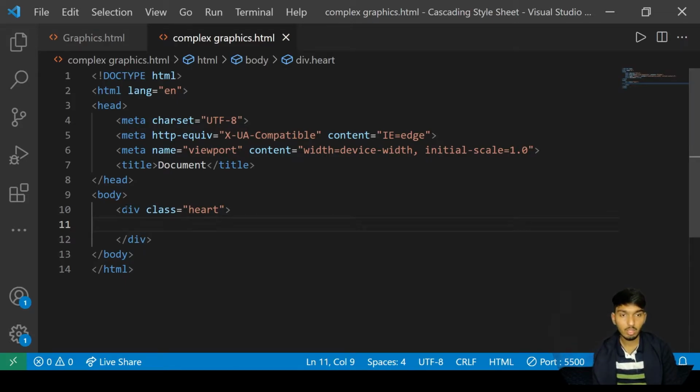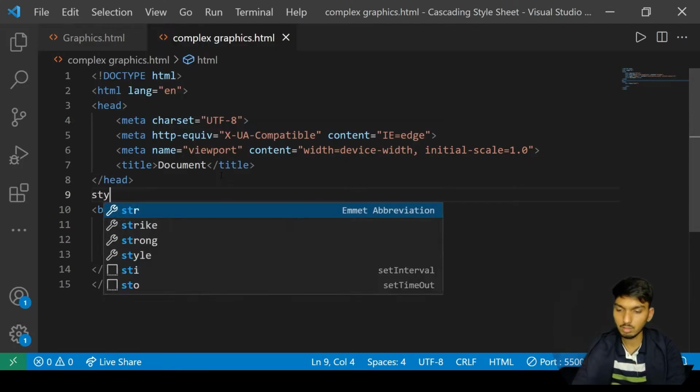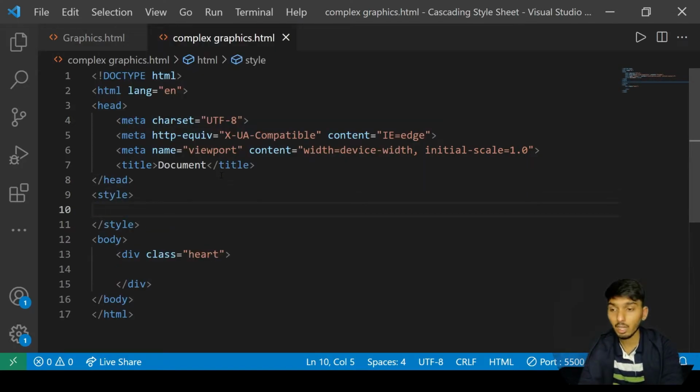This was just the theoretical part. When we write and do a practical example, then you will understand better. So let's do some coding right here. To create the graphics, let's go to our style tag. Inside the style tag, I will create some rules, first selecting the heart.